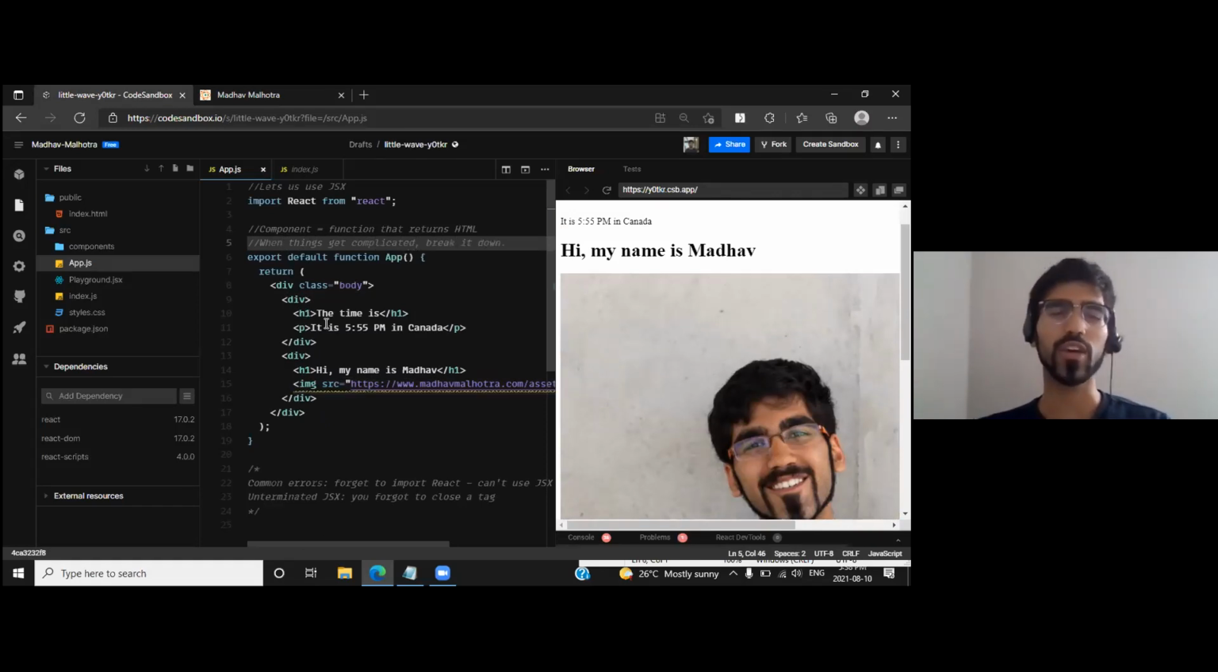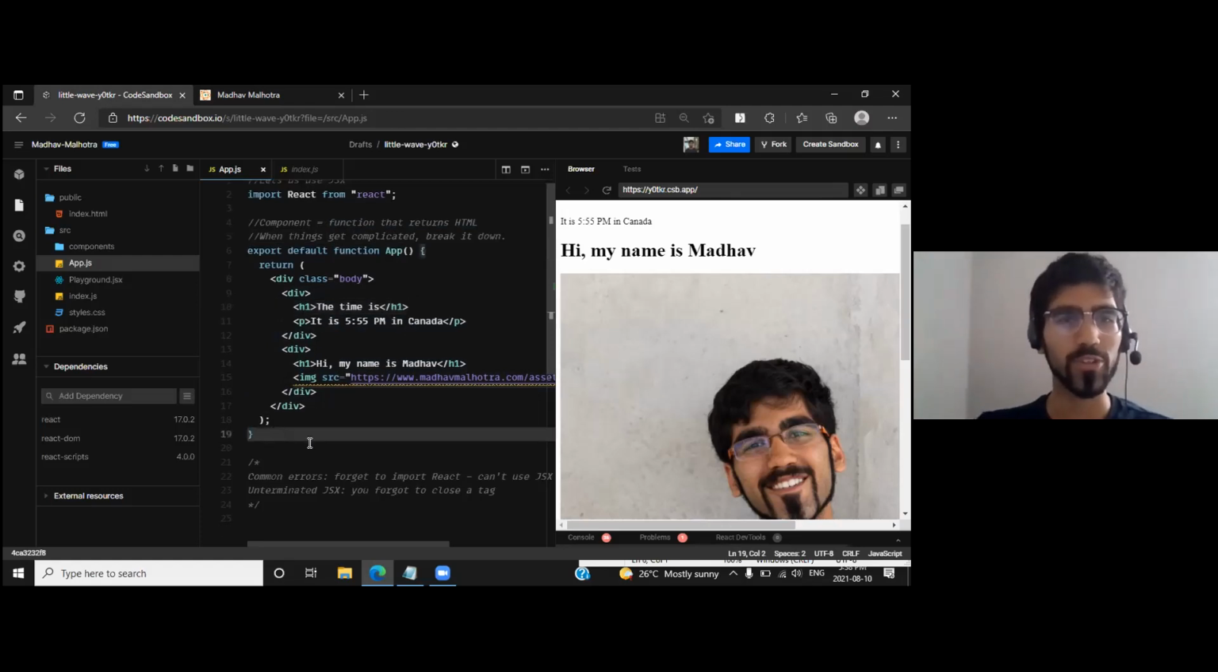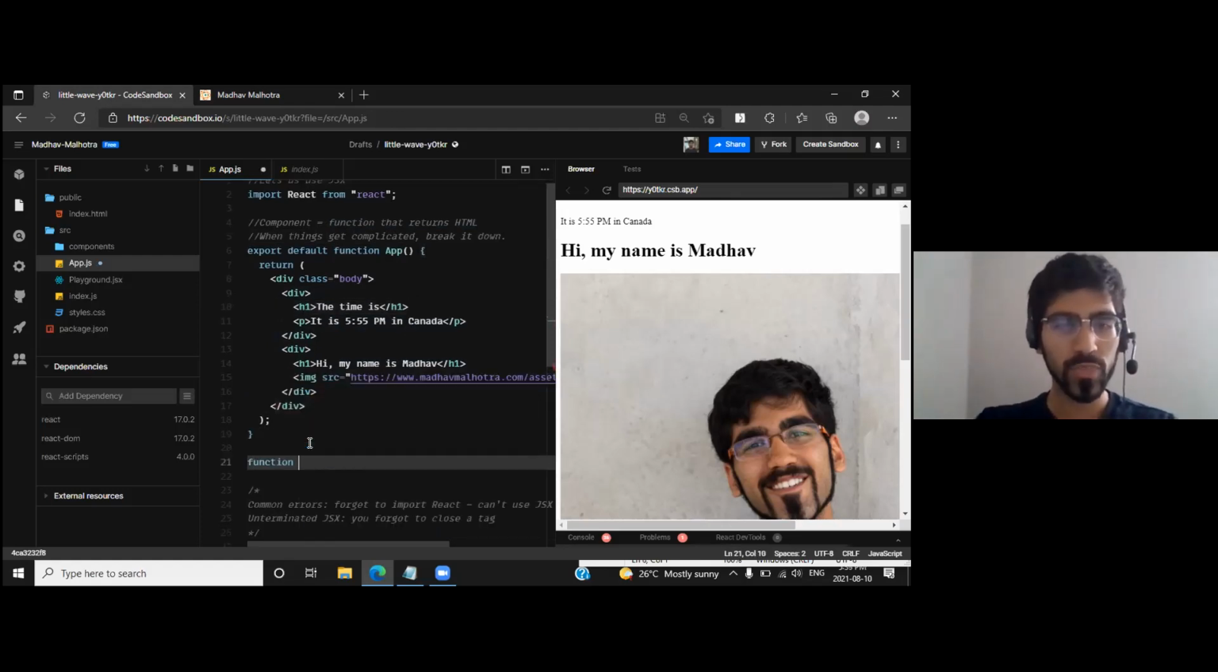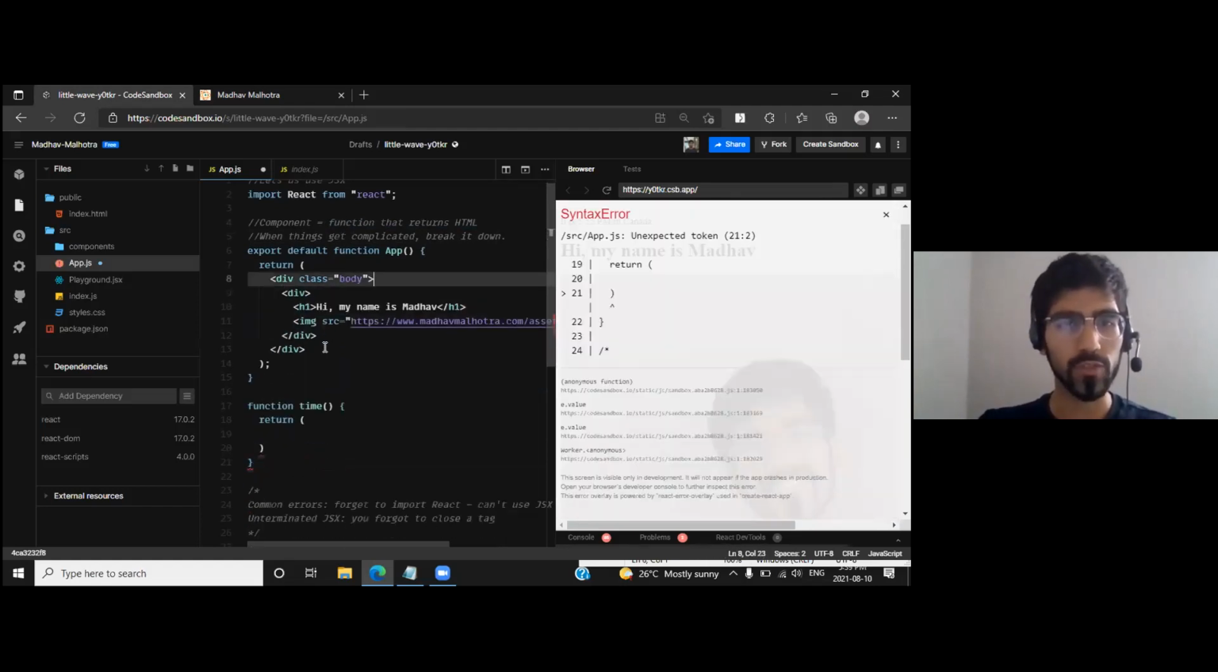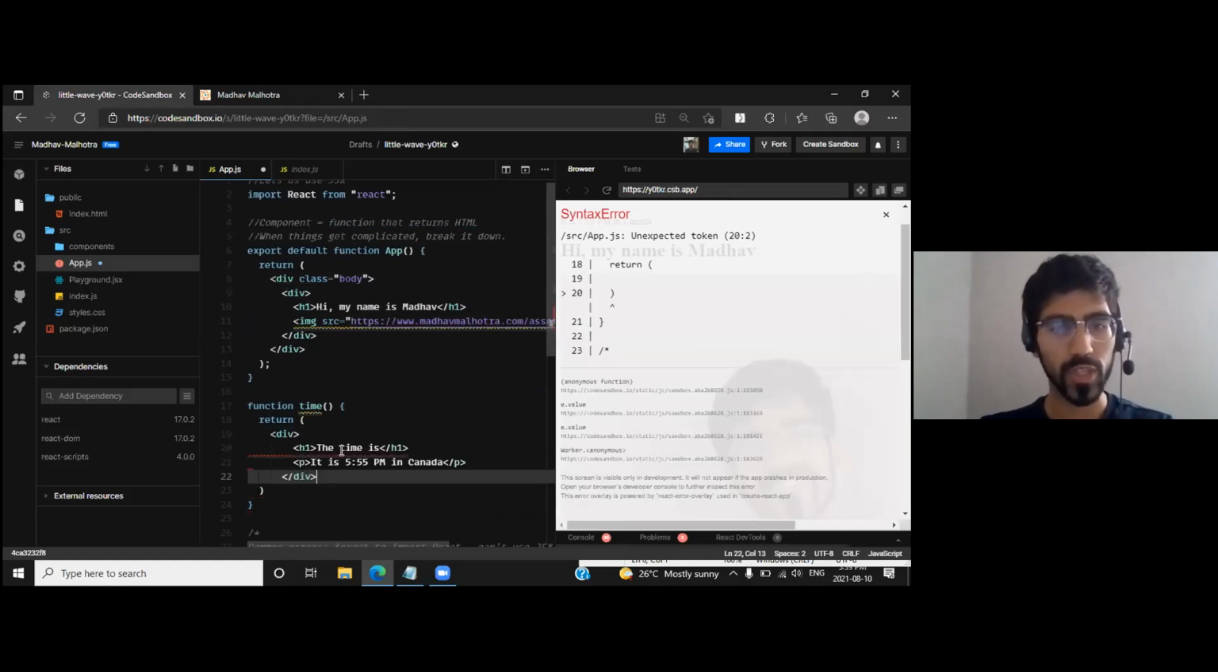So here's what I'm gonna do, okay? I want to give some time information and I want to give some information about me, but this is getting kind of messy. So I'm gonna break down this component equals function that returns HTML, into more functions that return HTML. I'm gonna break it down into more components. So let's say I have a function that's called time, and it returns all of this time business here. So this time div, I'm gonna copy that from here and just scoop that in here.